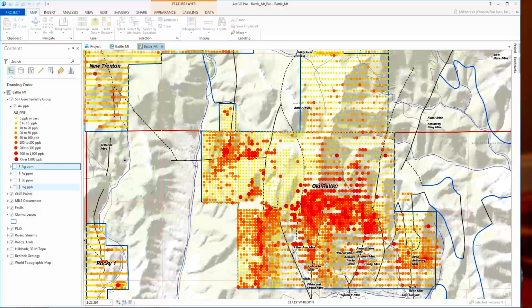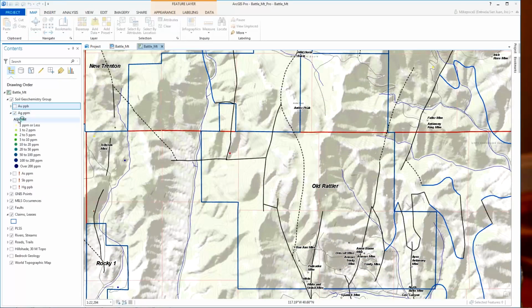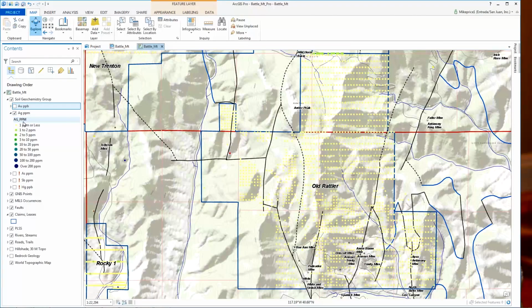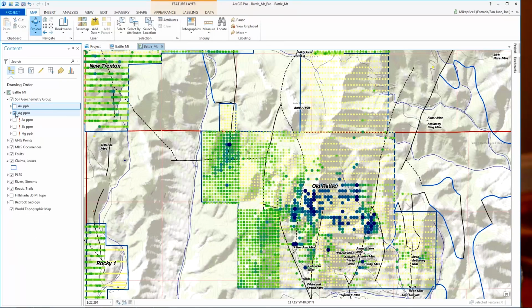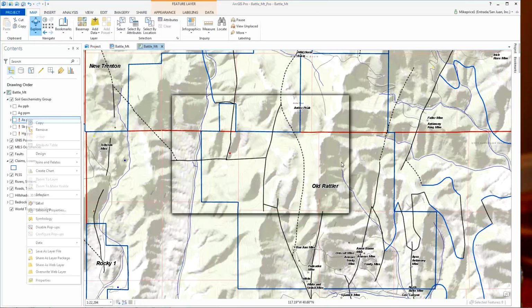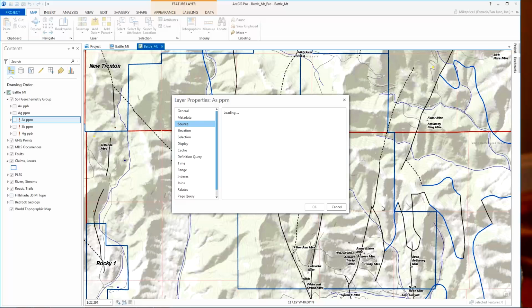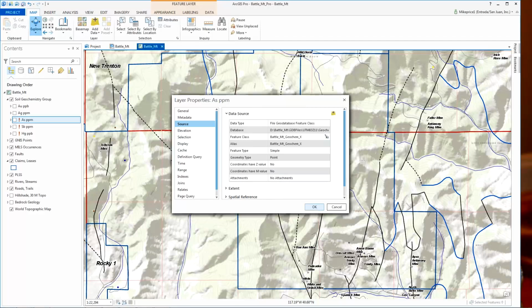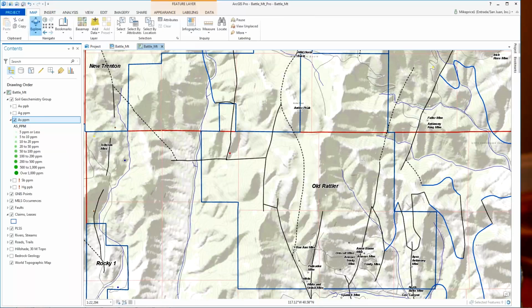I'm going to turn off my gold. I'm going to expand the legend for my silver and turn it on. The silver legend runs from yellow to blue, with blue being high value silver. That's pretty cool. Okay, now let's do the next one. Arsenic: right-click, Properties, set my data source, Battle Mountain Geochem. It's coming flying right in. Tell it okie dokie. Expand the legend, take a look.